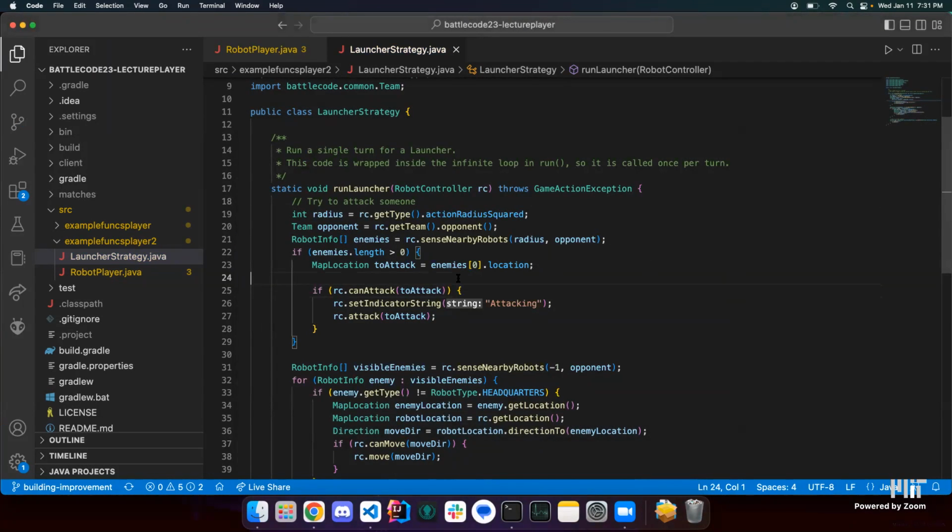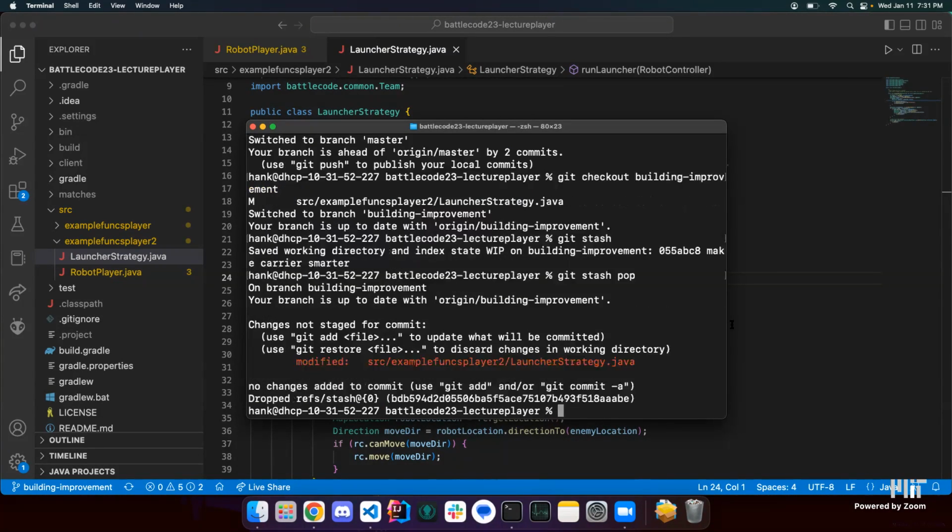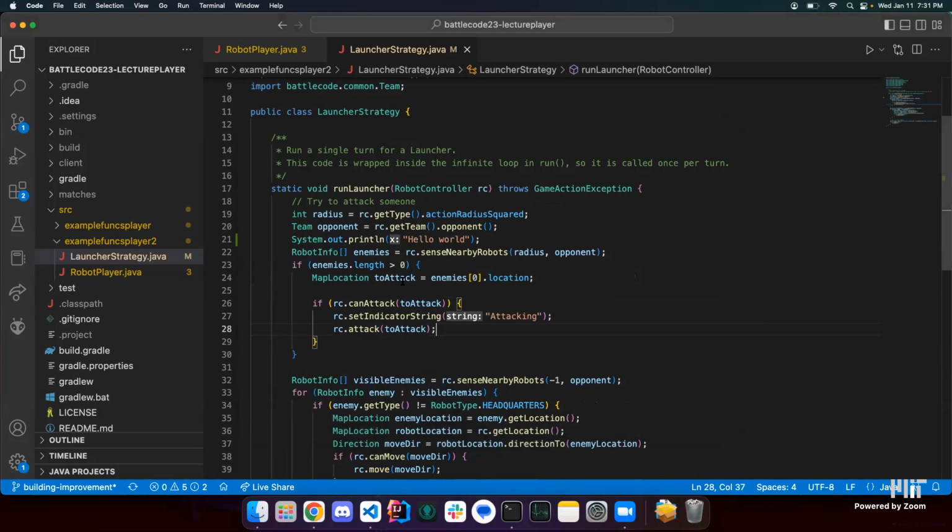And now we can see that change that I made has disappeared. And then I can do anything else with this repository. I can switch to a different branch, do whatever I need to do. And then after I'm done doing that, I can just do git stash pop. And that will bring the changes back. Now we have hello world here again.